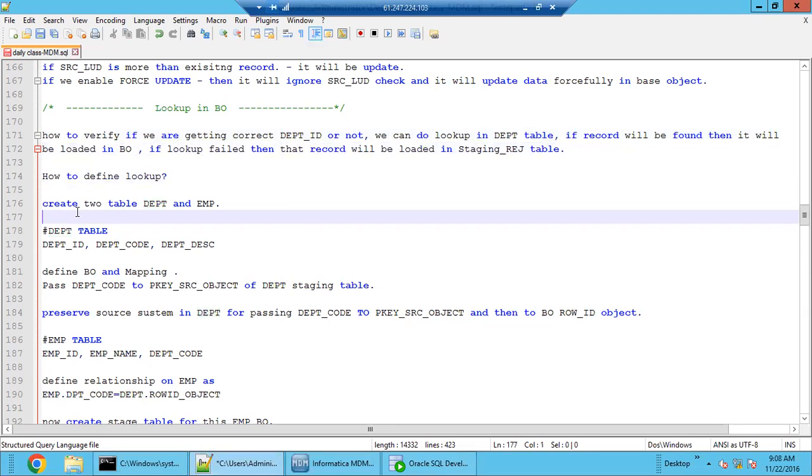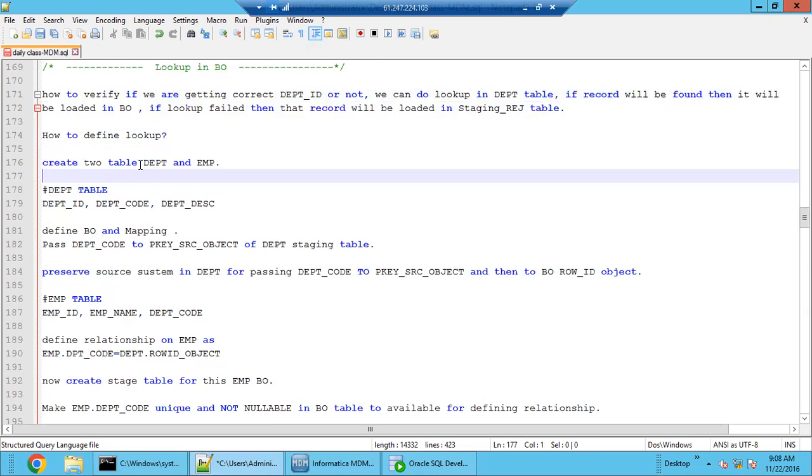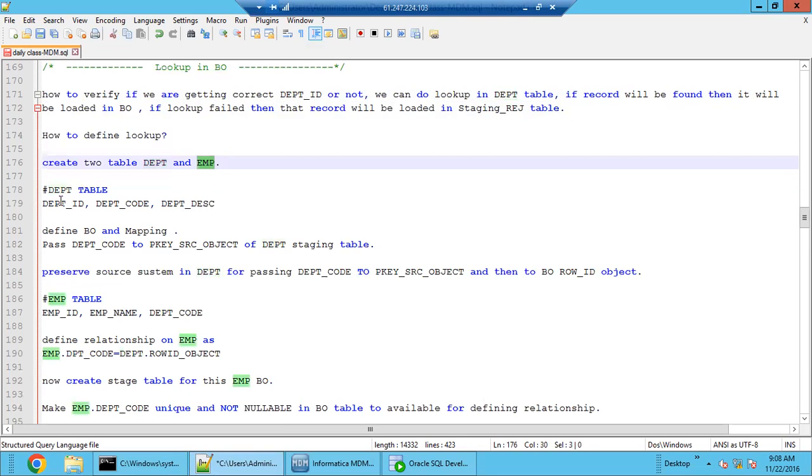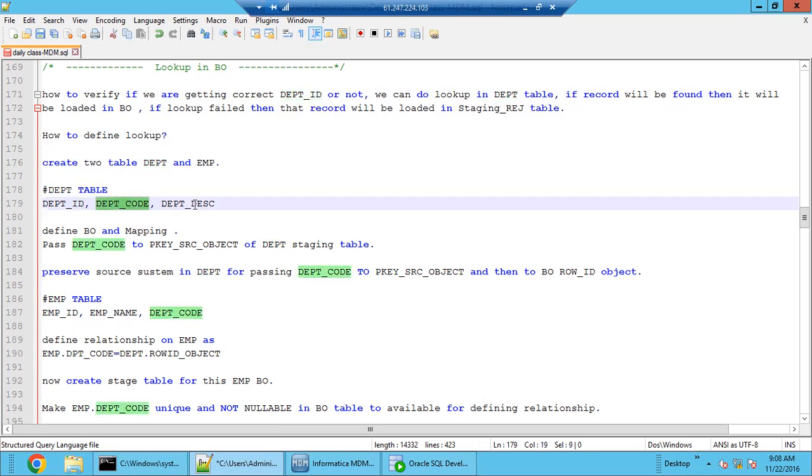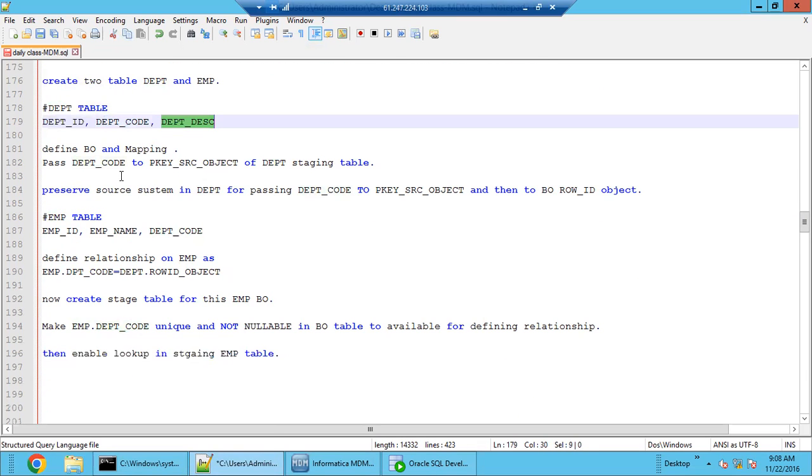Okay. So this thing we can do with the help of this lookup option, and we will see how to define lookup. So for that we are going to create two tables, department and employee. In the department table, we are going to take simple columns: department ID, department code, department description, something like that, and then define base subject and mapping for department so that we can get the department base subject table and the data in the base subject table.